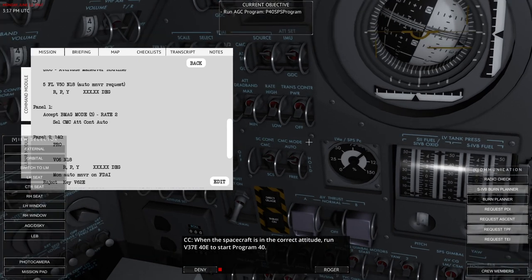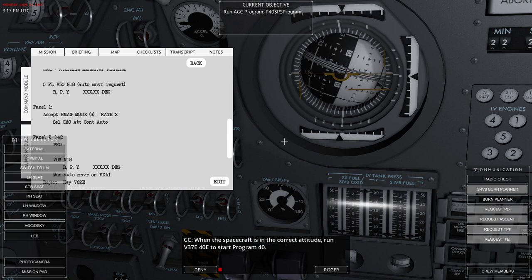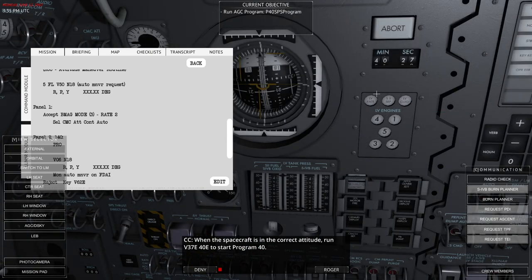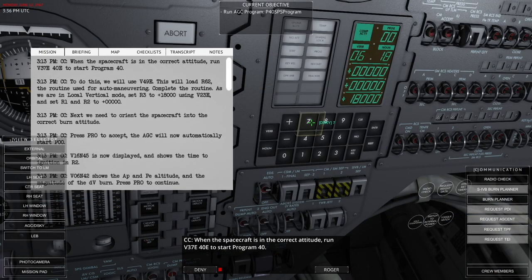Okay, so it's turning at a very, very slow pace. And this says, when the spacecraft is in the correct attitude, run program 40. So, we have to wait. Okay, we're finally getting there. It's been a bit. But it's getting close to retrograde here. I don't know what kind of tolerance I need before we go to the next program. Okay, I think I need to proceed on this, otherwise I can't enter the next verb.